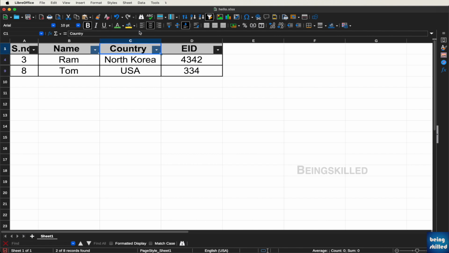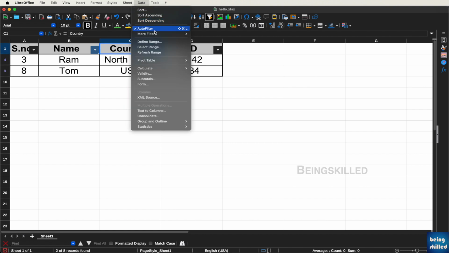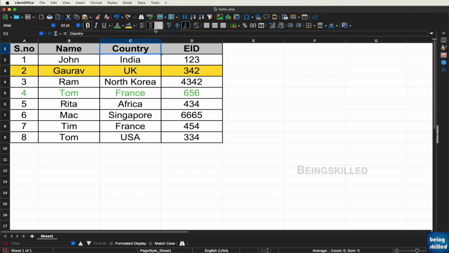Now if you want to remove the filter, you can just go to data and then click on auto filter again to remove the filter from the selected data or table. So this is how you filter values in LibreOffice Calc.